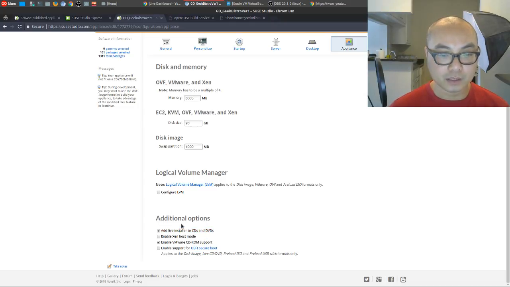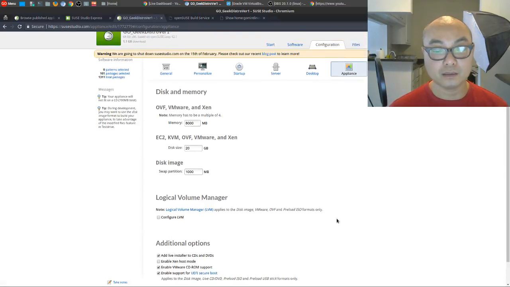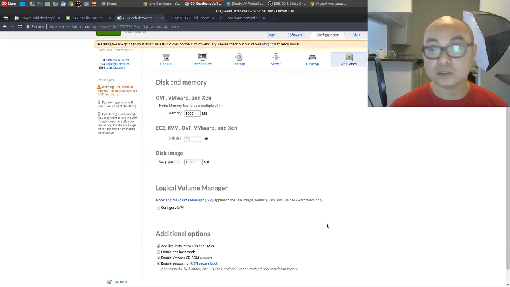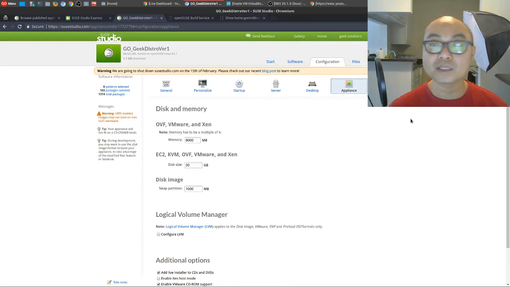But here's some other things. These are already by default. You could have a live installer CD and DVD, which is actually what I created. There's also VMware CD-ROM support, so it'll detect your CD-ROM. And then also enable UEFI secure boot. I should have went ahead and checked that as well. And obviously, as you know, a lot of modern computers with their CPUs all have UEFI secure boot. So that's something that you definitely want to choose unless you had a really old machine.